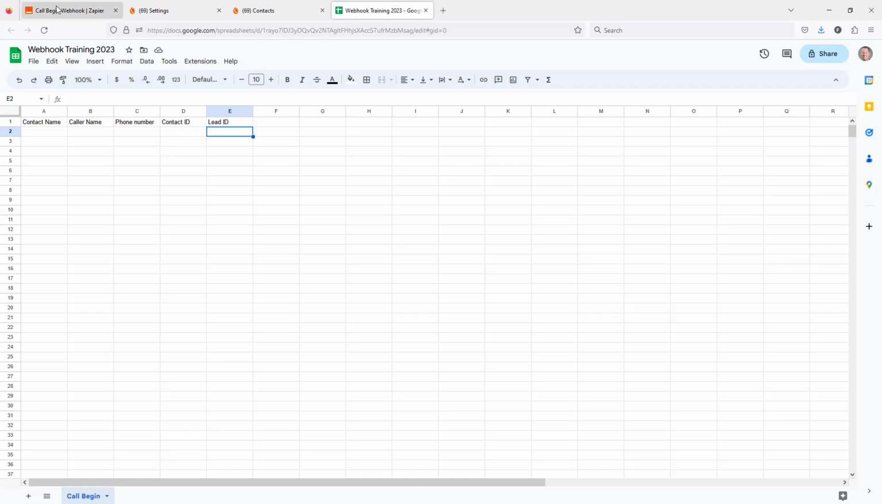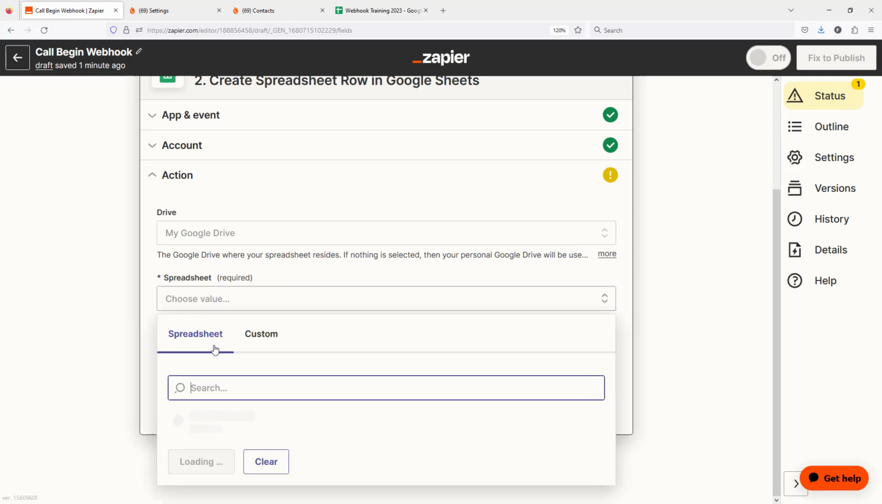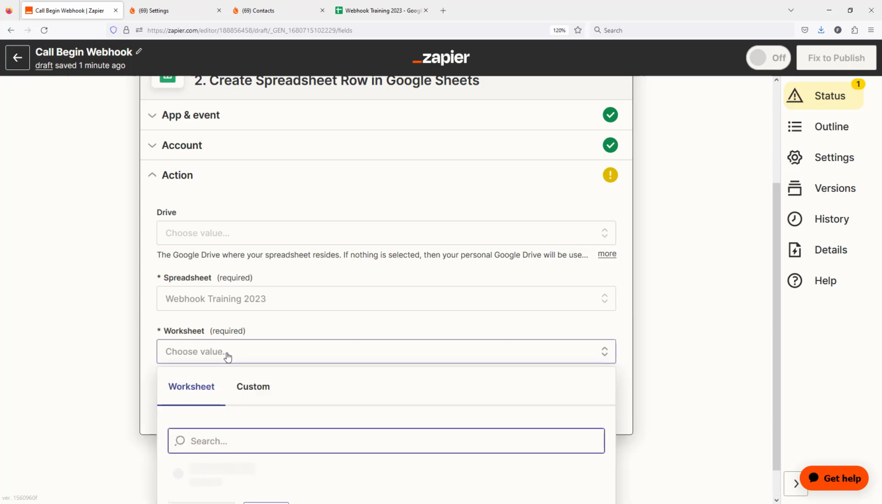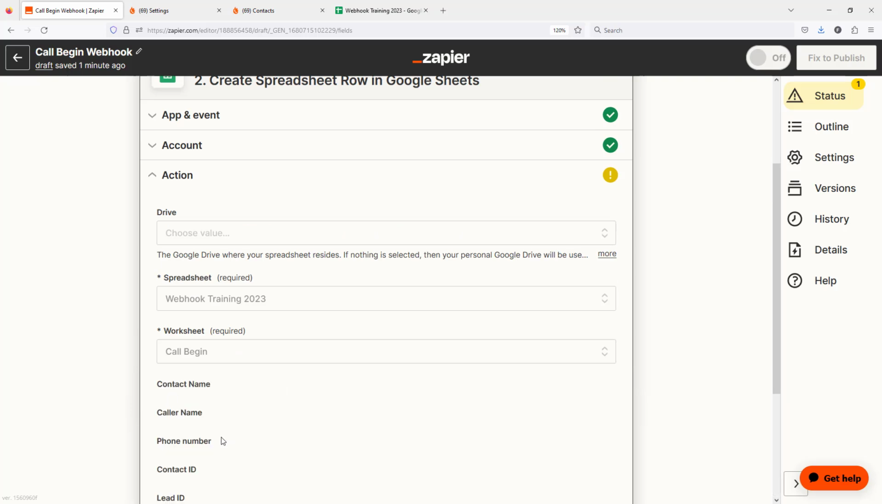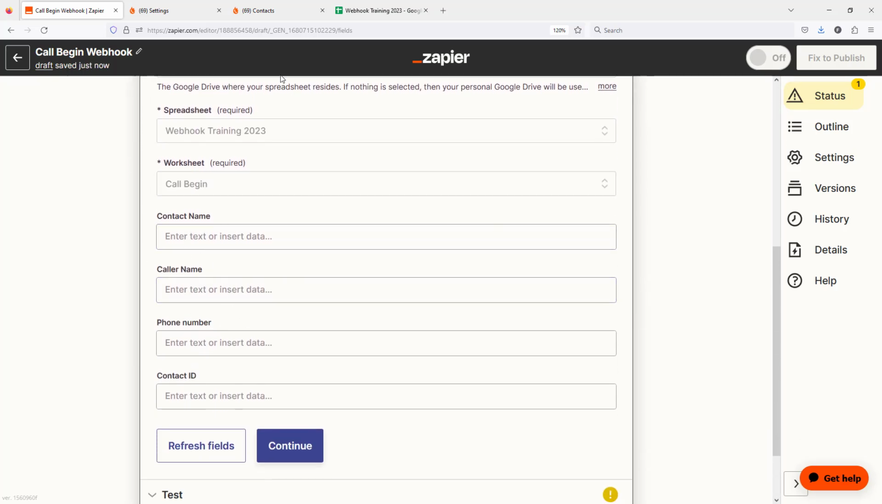So let's jump back over to our Zap, and let's choose this spreadsheet and the worksheet. Right now there's only the one worksheet, the call begin worksheet. And once we've selected that worksheet, we'll see all of the column headers. Remember these column headers that we just created? We'll see those listed out here so that we can start putting data in there. So as you can see, we got our contact name, caller name, phone number, and contact ID.